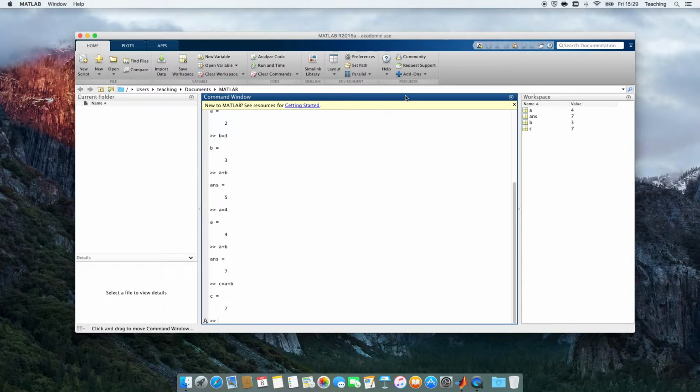But if I change b, and now make that equal to 2 instead of 3, you can see that the value of c in the workspace on the right has not changed. If I ask for what the value of c is at the command window, you can see that it's still 7. So what this means is whenever I do the calculation c equals a plus b, it calculates the value of a plus b at that particular time and puts it into the variable c. So this is an immediate evaluation. It's not delayed in any way. So this differs from some programming languages, but is actually common to most. So that's how I can define simple single variable values.